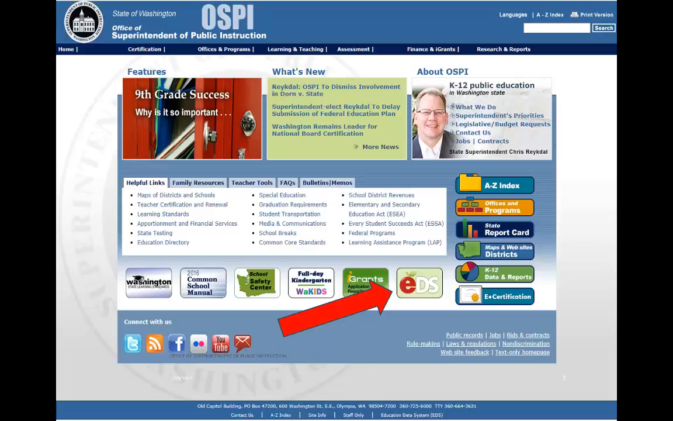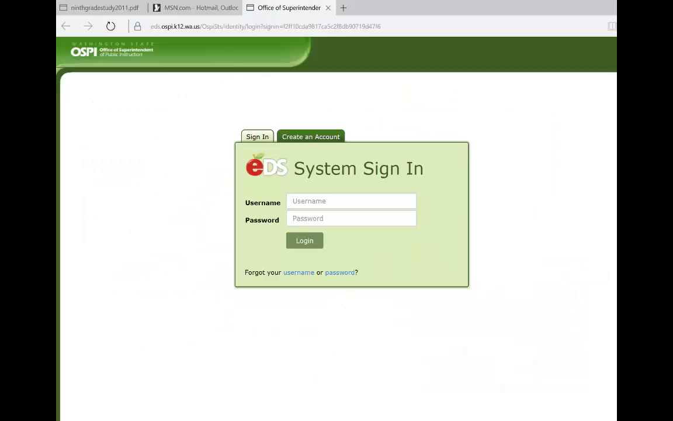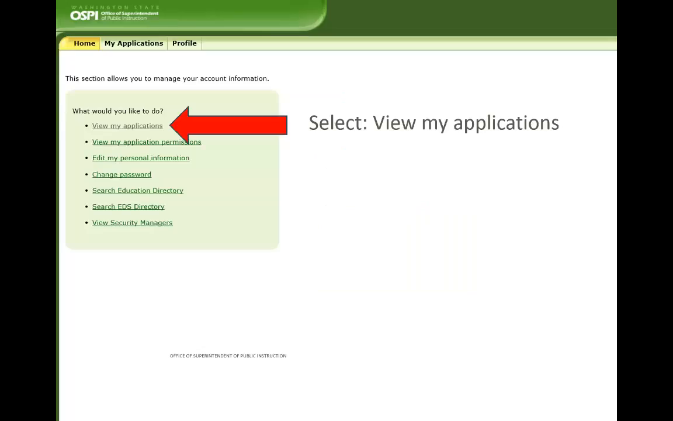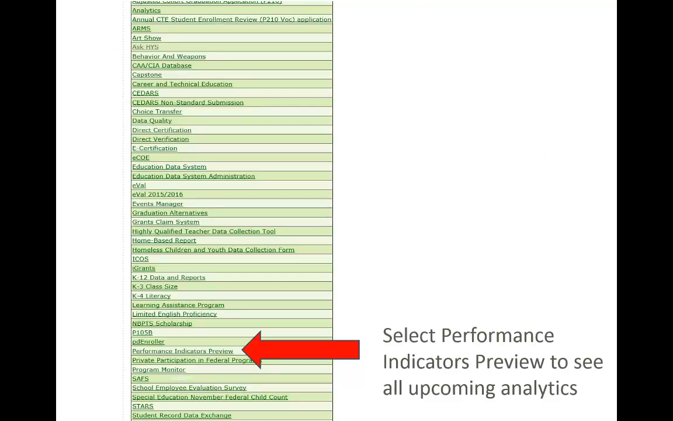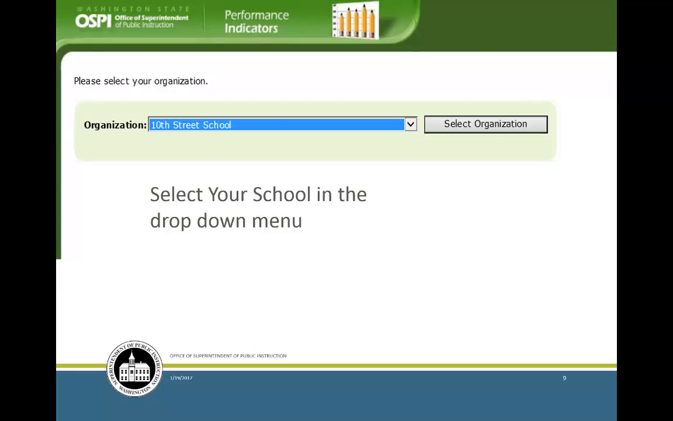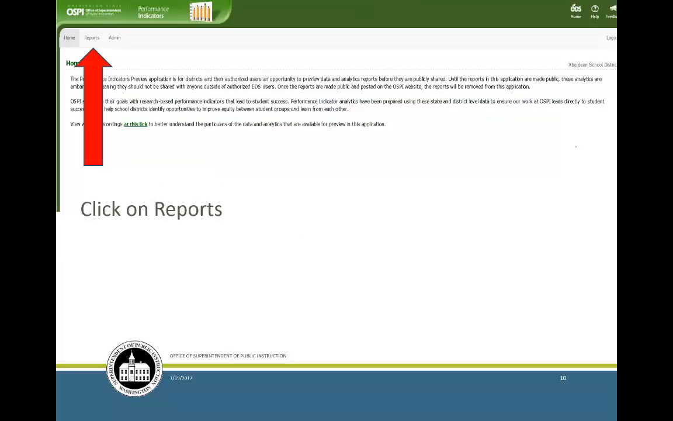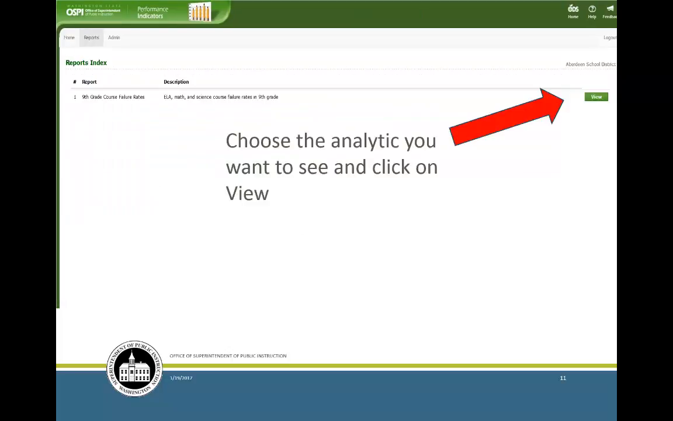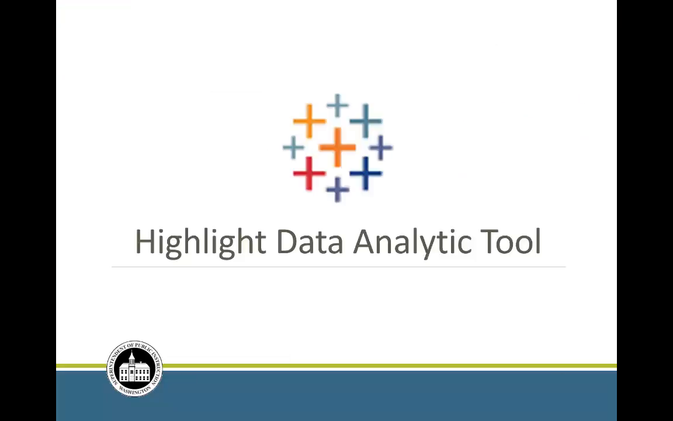You'll start at the OSPI homepage, and then you'll click on the EDS button. It's green with an apple, and then you'll log in. And using that login, it'll take you to View My Applications. And then you'll want to choose Performance Indicators Preview. You'll select your district or organization from the drop-down menu, and then you'll click on Reports. In the reports, you have options for 9th grade course failure, and also graduation data will be there as well. You just have to hit View.